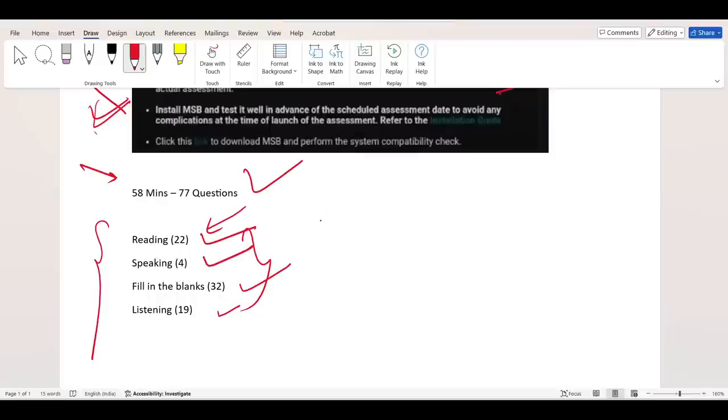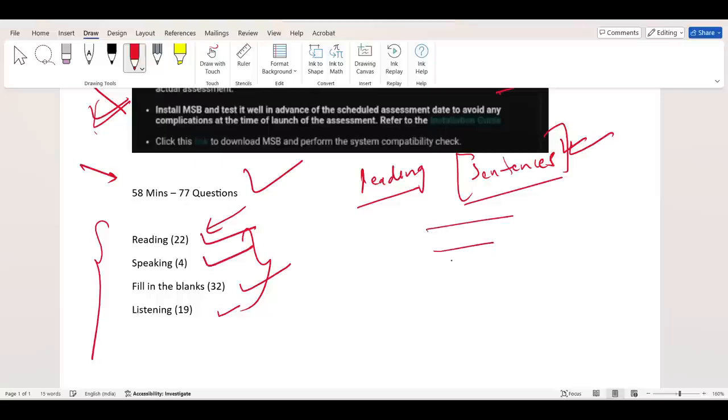To perform well in the communication assessment, note that the reading section is not very difficult. In reading, sentences will be displayed on the screen, and you need to read the exact statement placed on the screen. This is your actual reading assessment. There will be some paragraphs or sentences displayed on the screen, and you need to speak them loud.